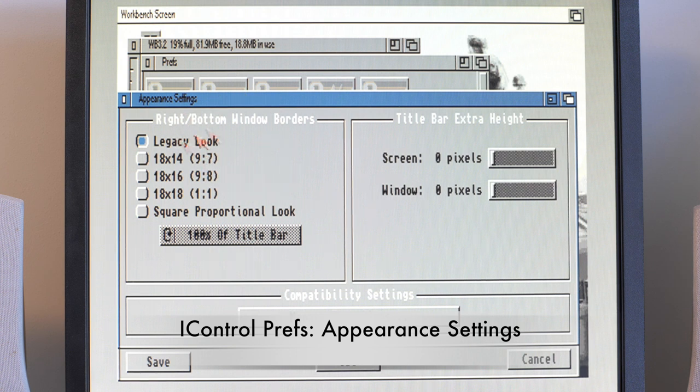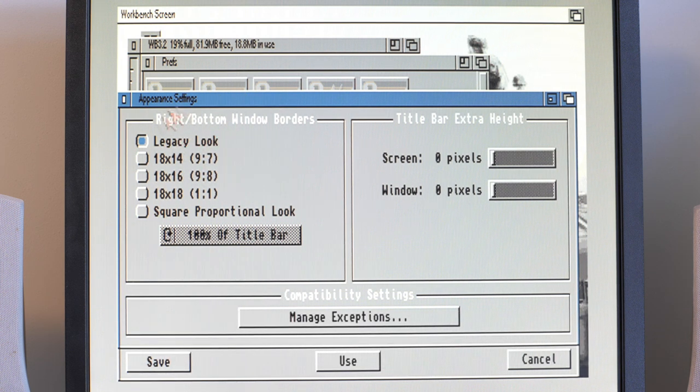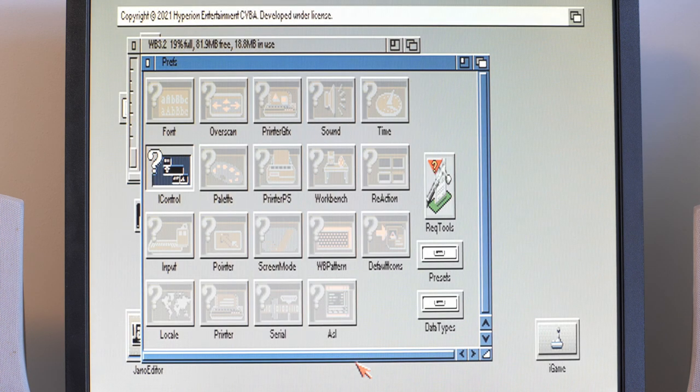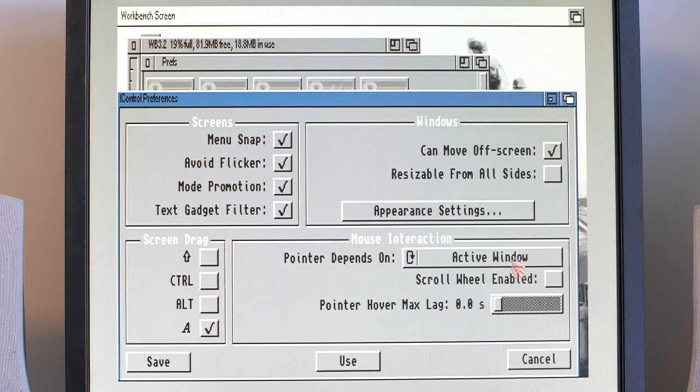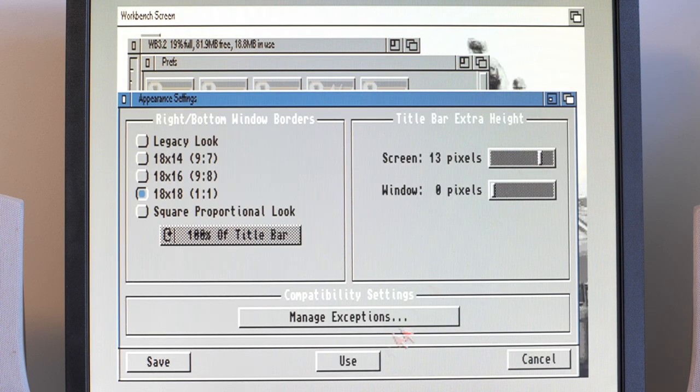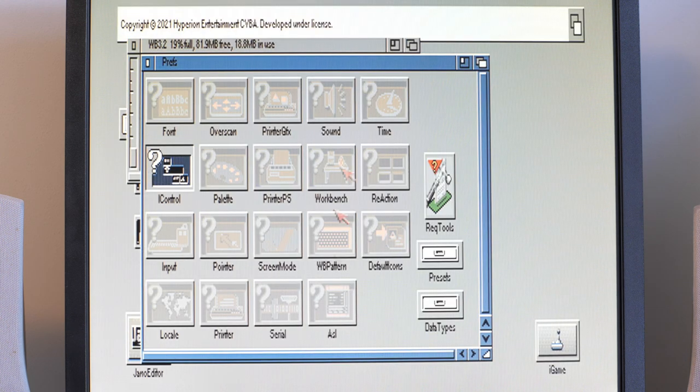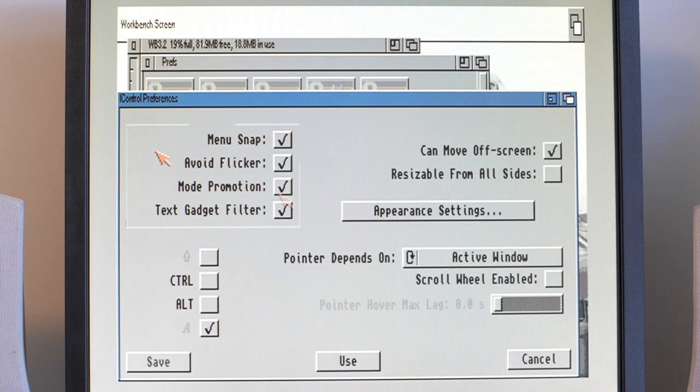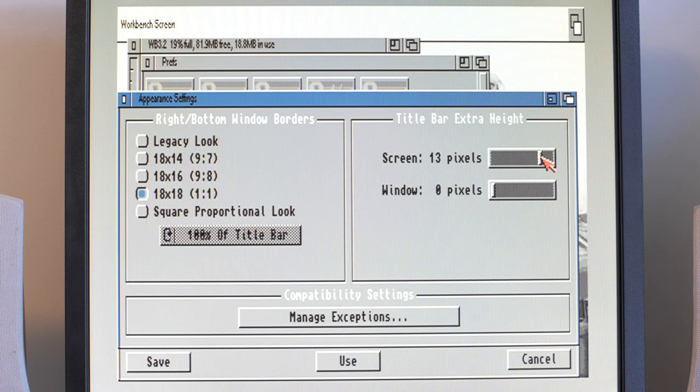We've got additional appearance settings for proportions. Where you can have a square proportional look, one by one, depending on what monitor you're displaying on, so that things always look how they should. You can give extra height to window and screen title bars as well. Let's use that, see what happens. A bit chunkier, but maybe I should have made it much chunkier. Again, this is something that I think probably benefits people using RTG screens more, so that they can increase the size of the window bars.